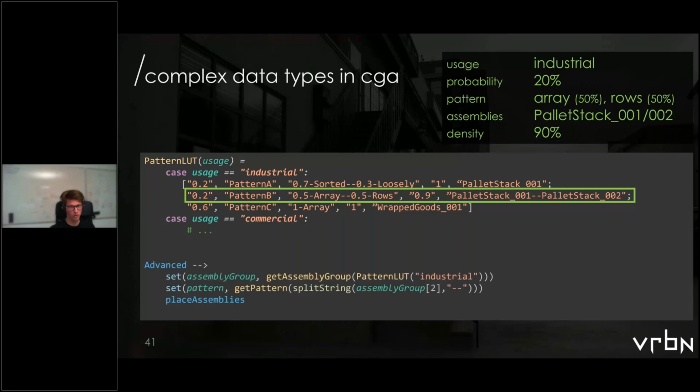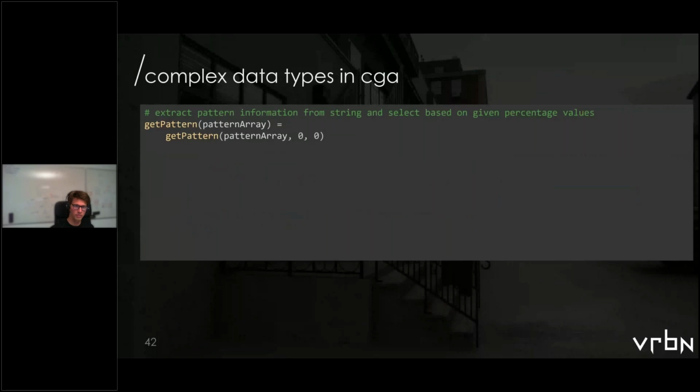Well, we first select one of these rows and we say now, okay, it's going to be pattern B. This is what happens in the get assembly group. The idea here is the same as in the get pattern. So I'm just going to look at the get pattern version. And we're just going to feed that get pattern function the information out of which patterns we have. So like the third entry in that assembly group. And that looks something like that.